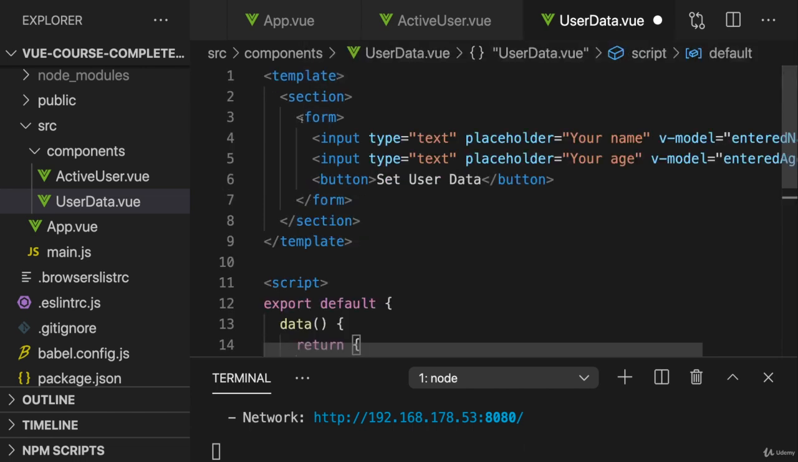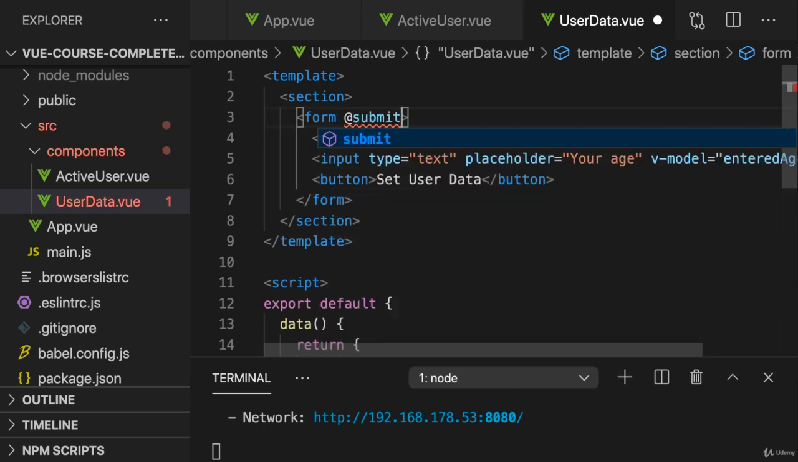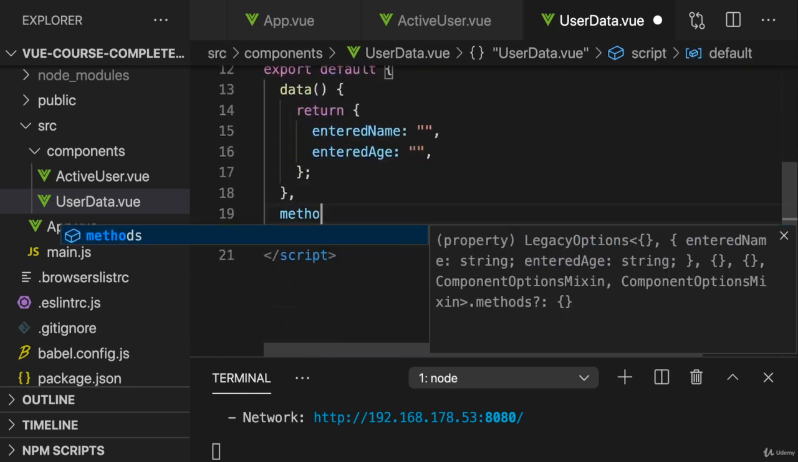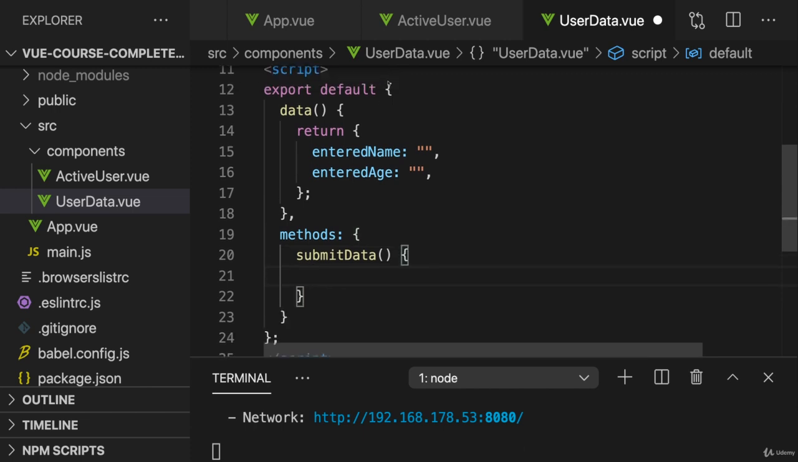Of course, we now want to react to this form being submitted, which will happen when this button is pressed. So we can listen to the submit event here with @submit and use the prevent modifier to prevent this browser default of submitting the form and sending an HTTP request, which would lead to the page being reloaded. And then we can call a method of our choice, and I will call that method submit data, though that name, as always, is up to you.